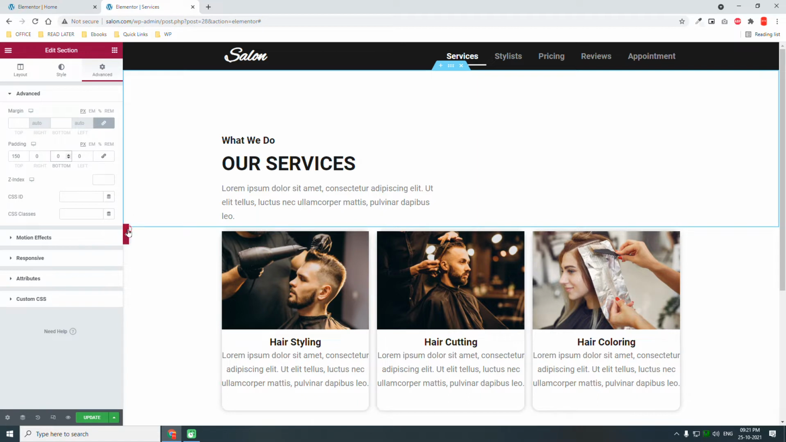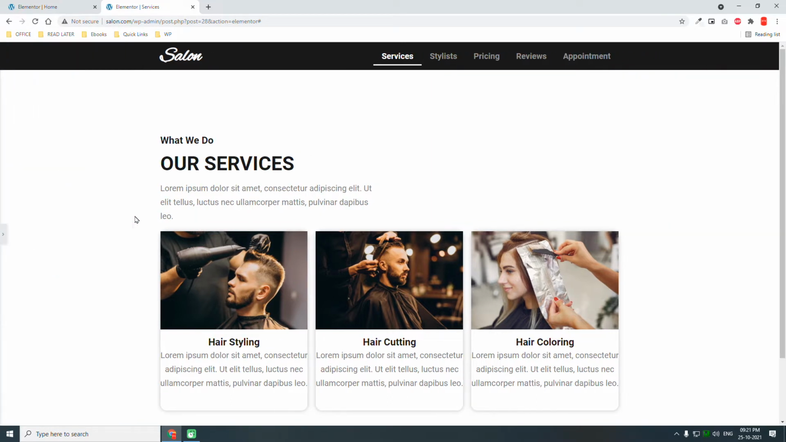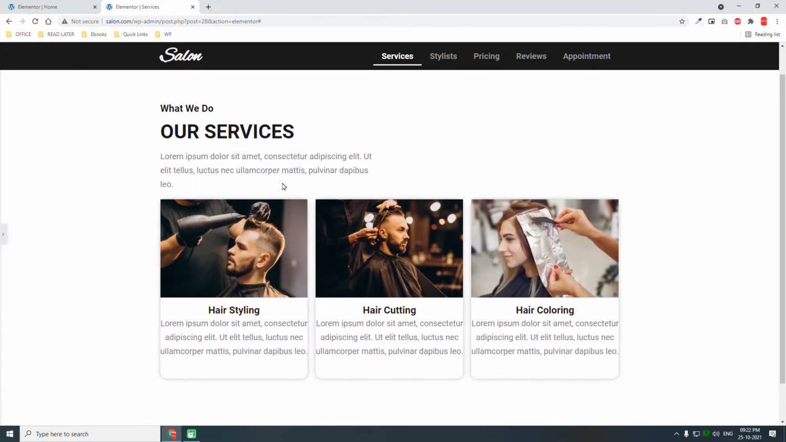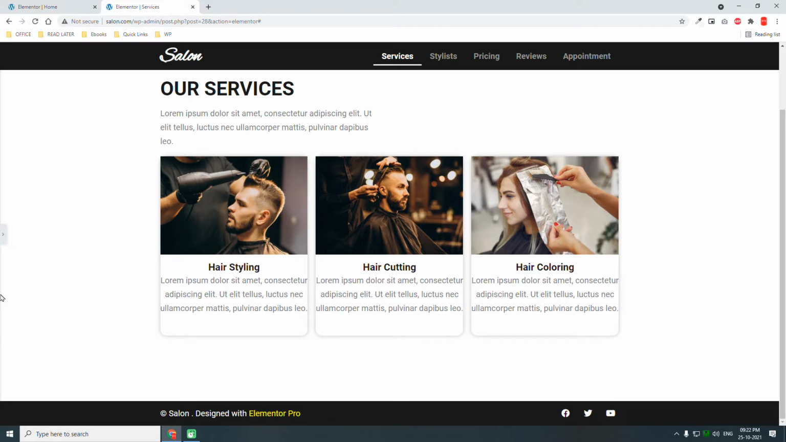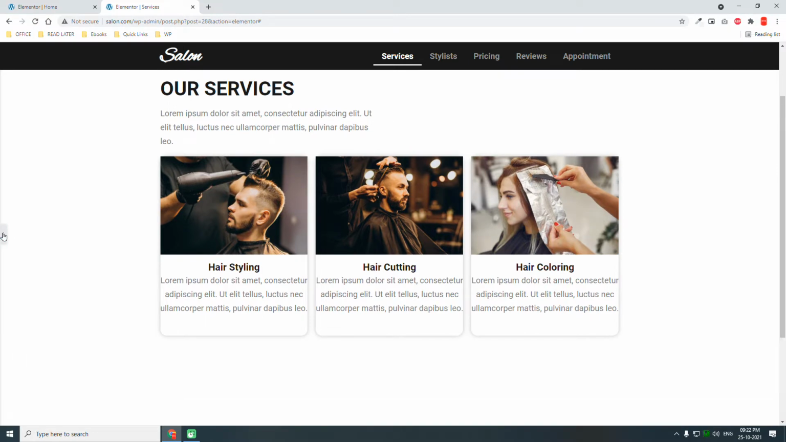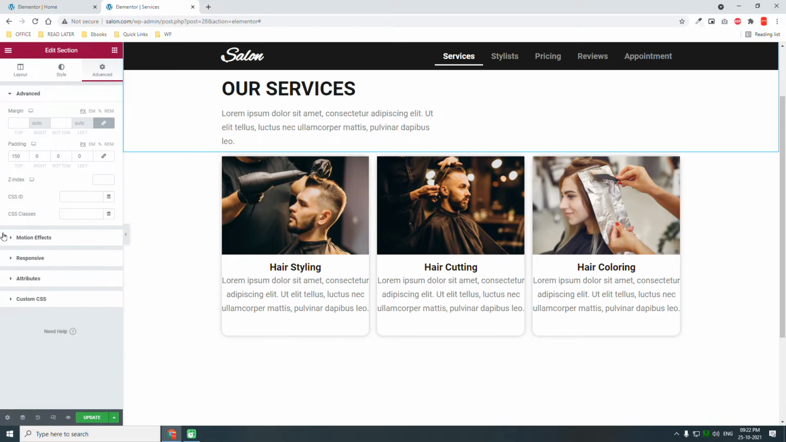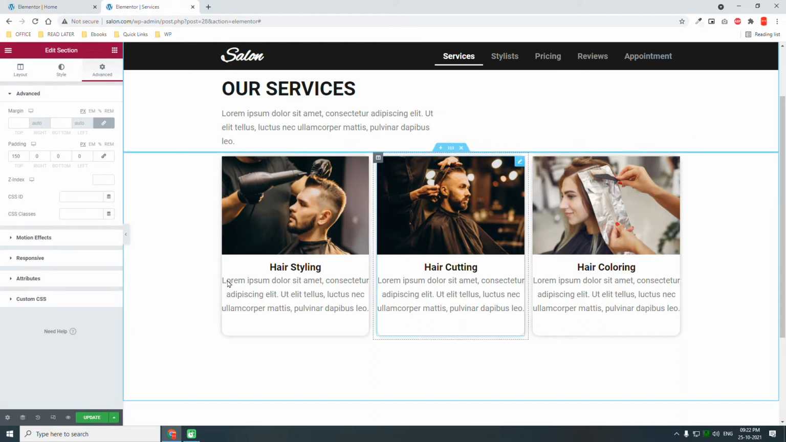Okay, what we do, or services, okay, something like this. And here, okay, here we need to add padding to the left and right of this description.